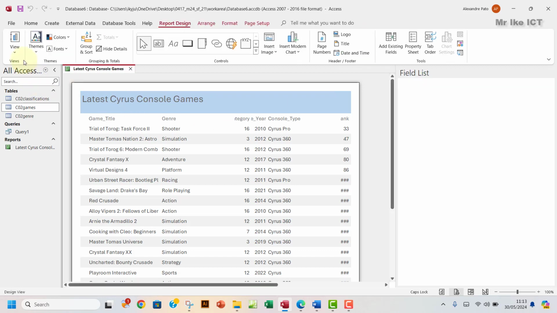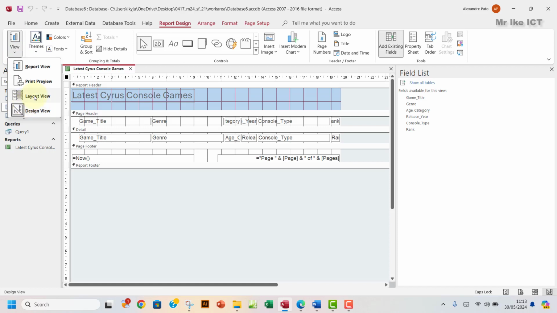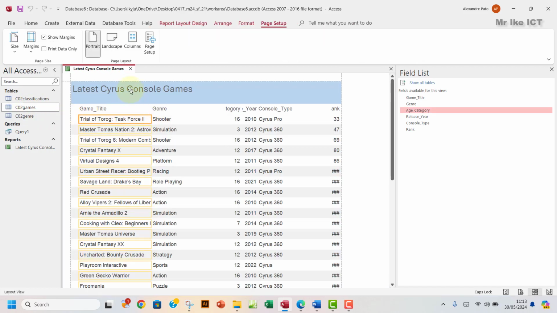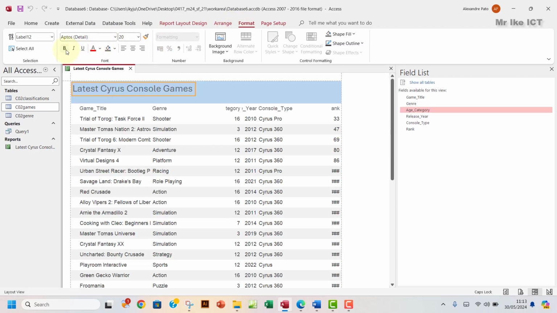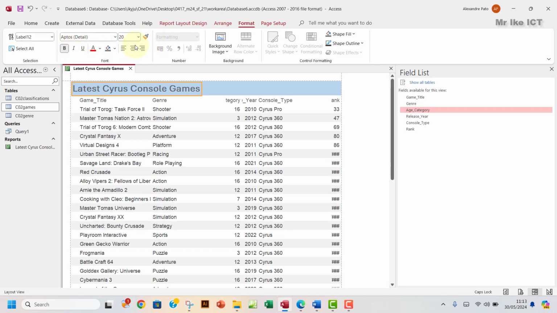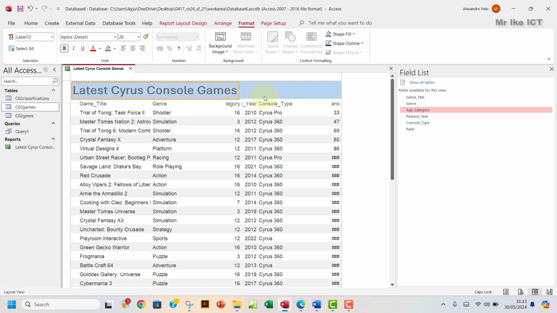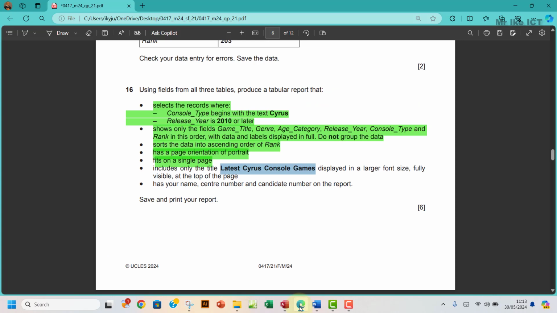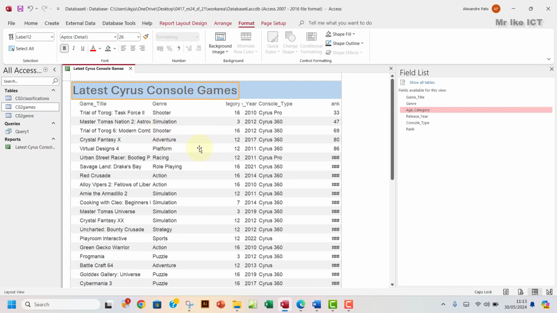So I'm going to exit here and make a couple of changes. So I'm going to go to layout view here, and then of course make this bigger. So go to format, make it bold, and then probably take it to size 26, something like that, from what the question says. Okay, displayed in a larger font size, fully visible at the top of the page. So this is my way of making it larger, right?